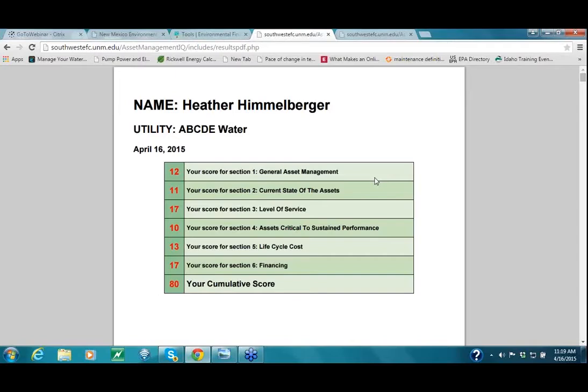You don't need to worry that your score would be 0 because that is not going to be the case for any utility. Every utility is doing some things related to general asset management or current state of the assets, even though maybe you haven't thought about it that way. You're all doing something. So the scores won't be 0. So you don't have to worry. That's a common concern that I've heard: what if we score 0? How bad would that be? Again, don't worry about it because you won't score 0.